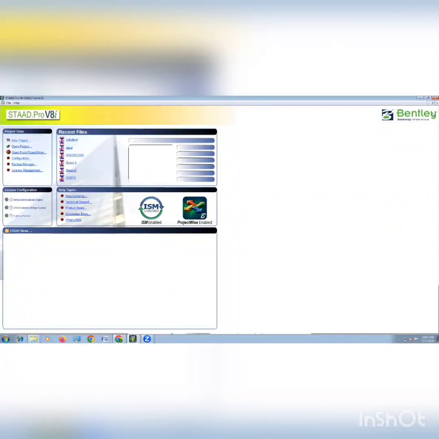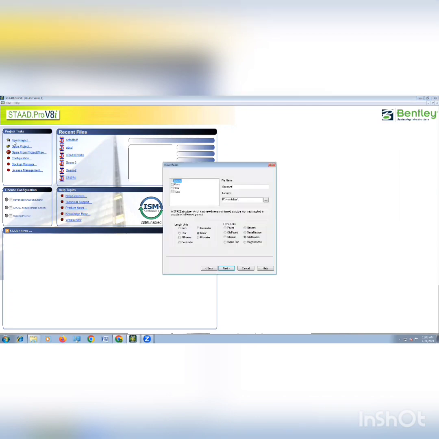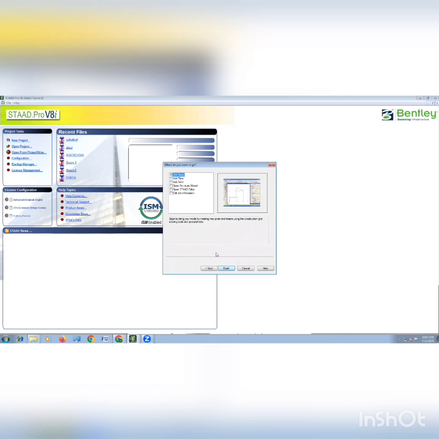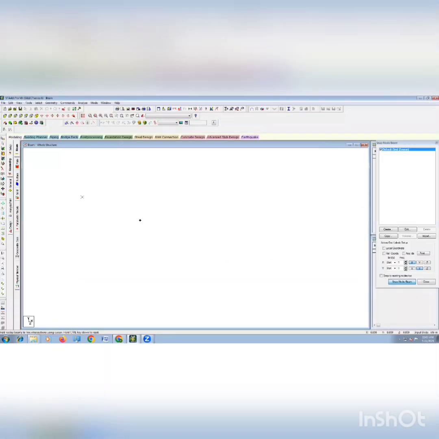While starting the Staad Pro, we have to click on this new project. After clicking on new project, the dialog box will be visible like this. Click on that space and give a file name as your USN, and also mention your location, the path file saving location, and also the length units and the force unit. Length should be in meter, force should be in kilonewton.